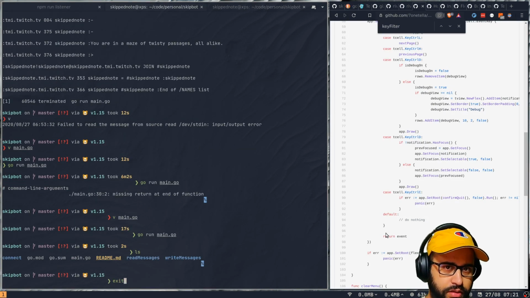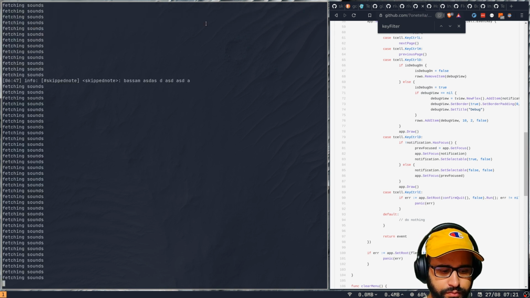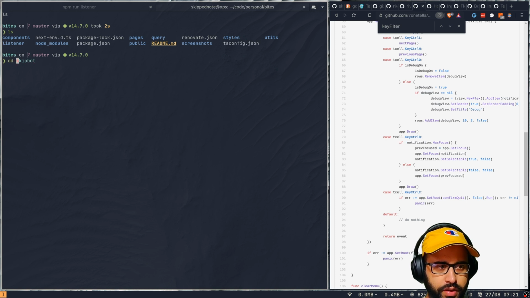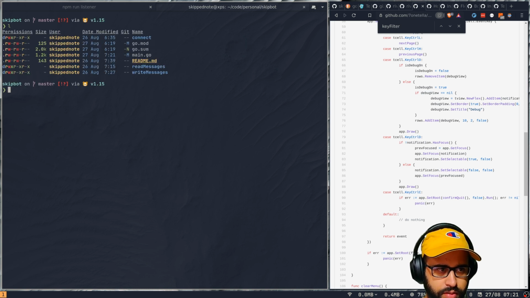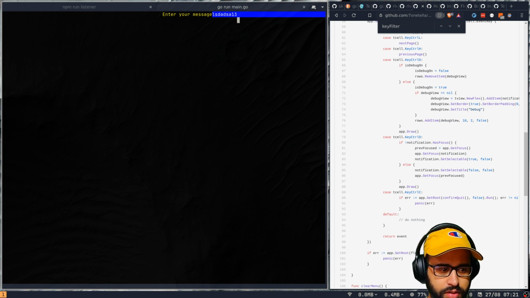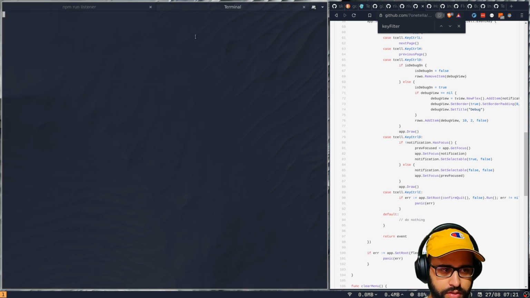So hopefully my terminal doesn't get busted with this either. So if I open a new window right here, so if I go to skip bot, do a go run main.go, type in something, press enter. That adds a 13 to it, by the way. Then do a control C. Okay, yeah, this doesn't work. Control C still doesn't work. Earlier it was working, but now it doesn't.